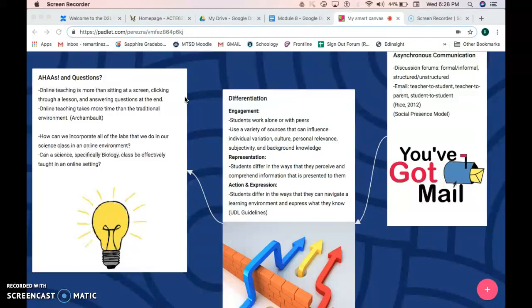Online teaching takes more time than the traditional environment, and through reading the article from Archambault, I know that traditional teaching takes a lot of time. It's not that 40-hour-a-week job that everybody thinks it is. We take the weekends, we take the nights, even our summers sometimes. And if online teaching takes so much more time than that, it seems almost overwhelming, but it seems worth it, because some students need that online environment.